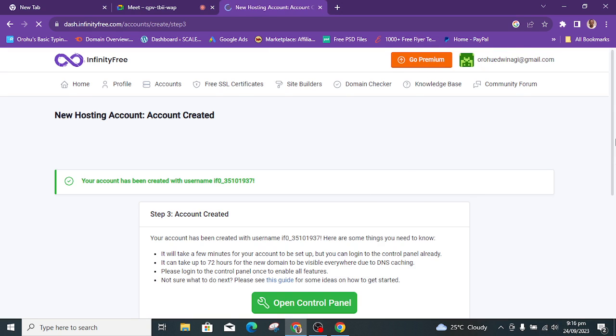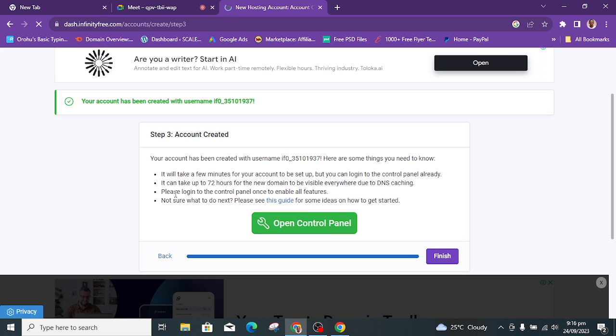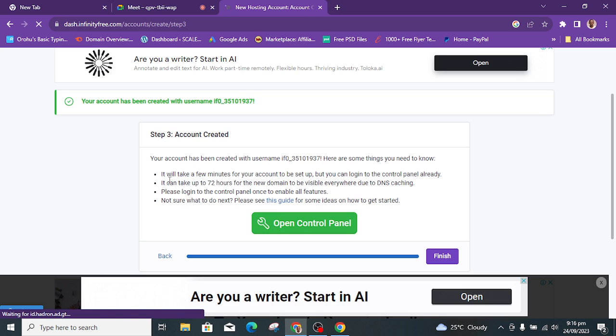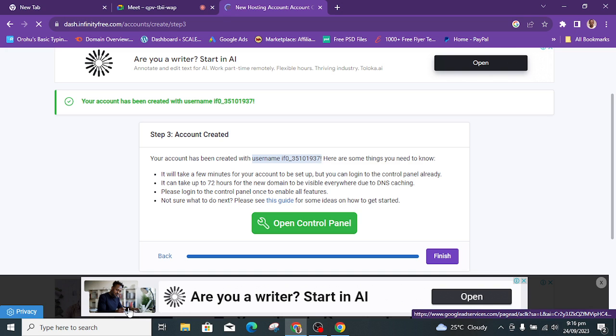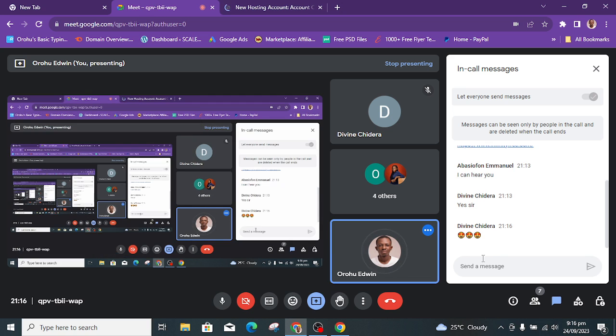So you can see the account has been created. Now, this is where you take a look at this. Your account has been created with username. This is the username that has been created. So I'll just copy this and keep it somewhere. I'll copy this and keep it on my notepad because this is very important.